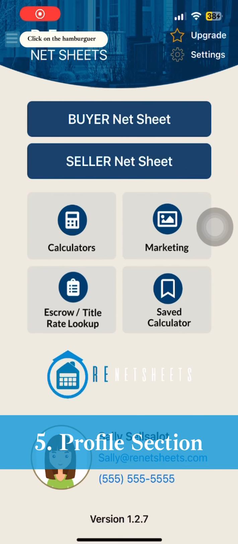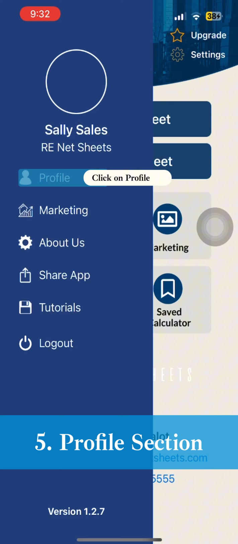Five, finally, don't forget to set up your profile. Add your branding details, and let your report speak for your expertise.